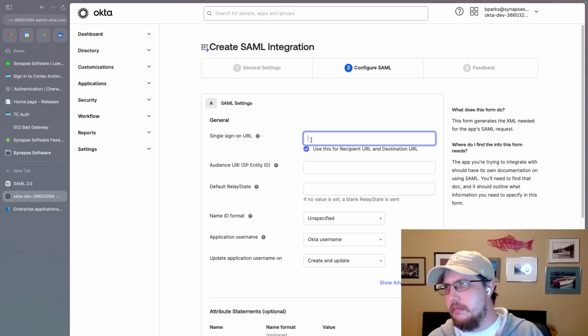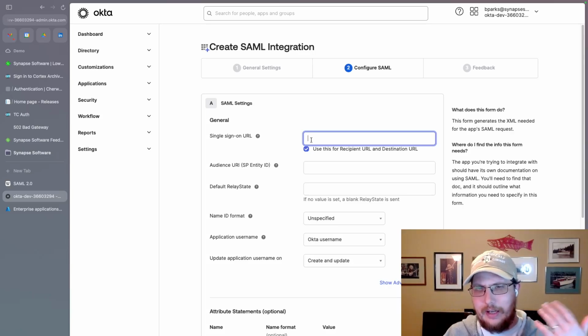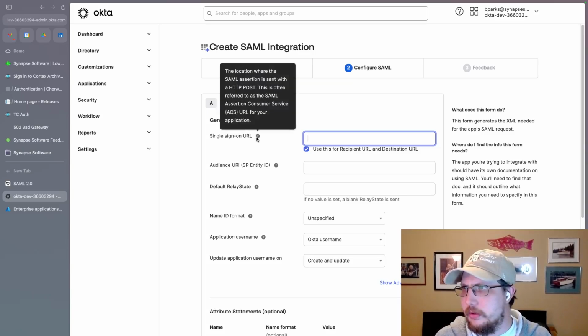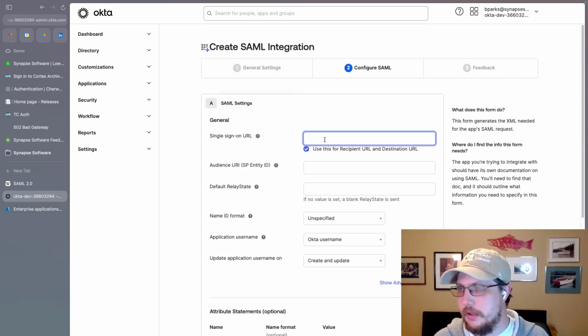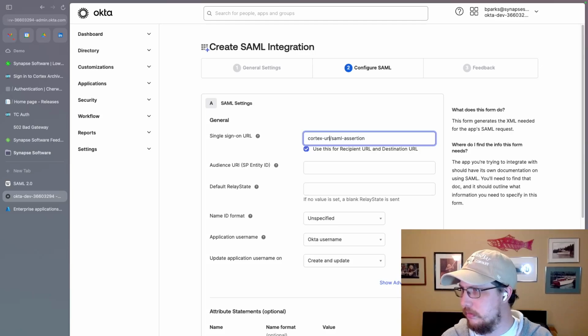All right, single sign-on URL. Okta actually puts these boxes in the reverse order that I would typically expect to see them. But this URL was described as the assertion consumer service URL. You can see that in the tooltip there. And for Cortex, I'm going to put a placeholder here for a second, Cortex URL / SAML assertion, spelled properly, I believe.